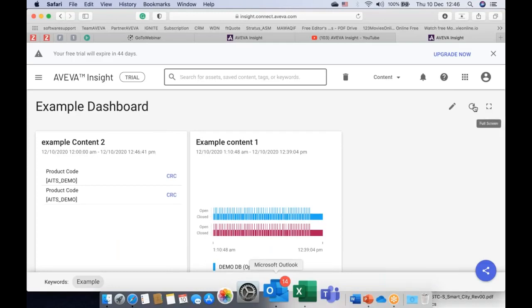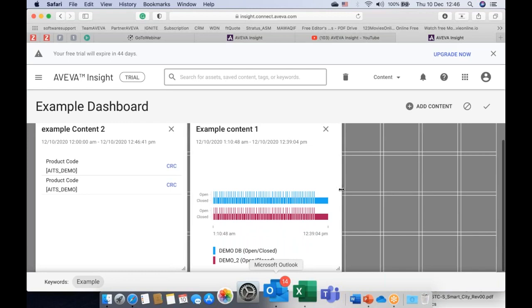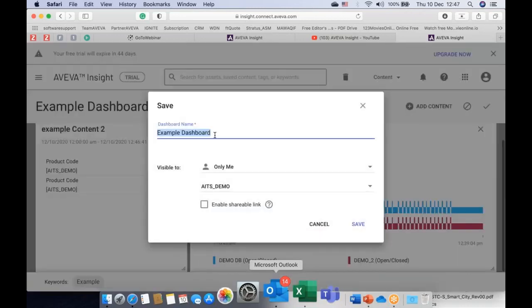Now, I need to do some edit on this dashboard. Just the size of it. Once I'm okay with it, I will save. Then this is the dashboard that has not been named yet, but the system has suggested the dashboard name based on the keyword name. So example dashboard. I need everyone to access that.